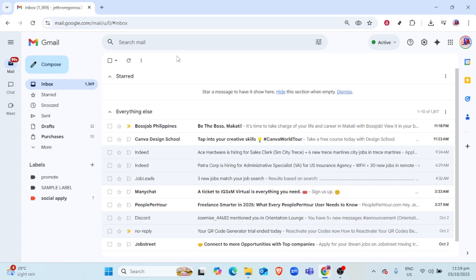To start, scroll down to the section labeled Manage Labels and click on More. This will expand the menu, revealing additional options. At the bottom of this menu, you'll see the Create New Label button.